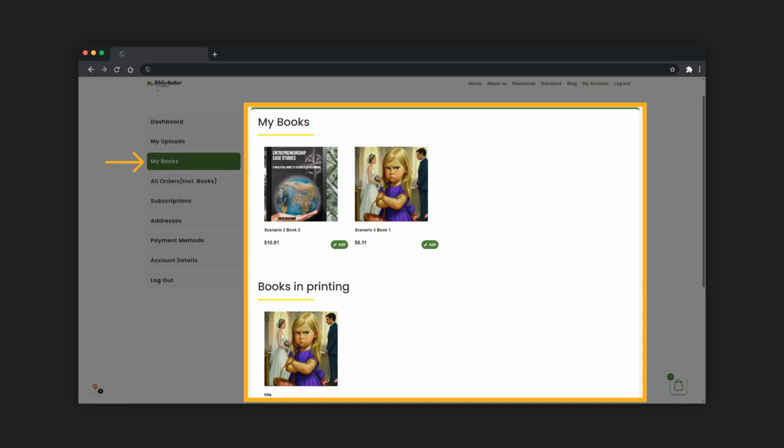My Book section is where your uploaded books sit. Here you can identify which books are live or still in printing. It only takes 72 hours before your book goes live. In this section, editing your live book is easy and free so long as it's not yet printing or there are no format changes.